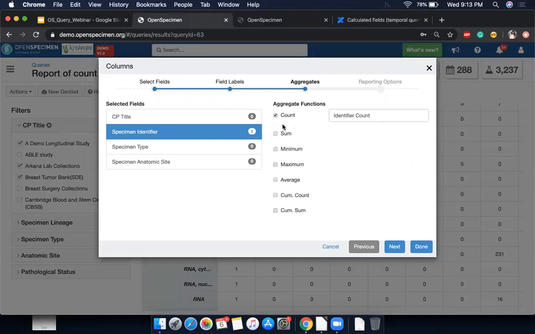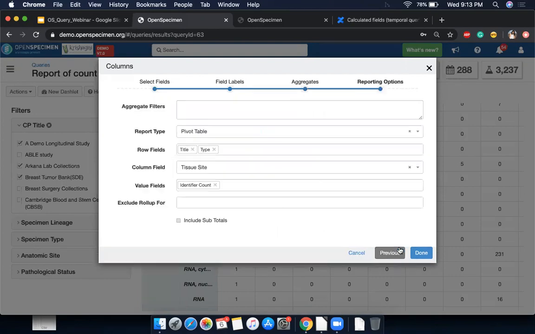If you're using count, always make sure you put the count on unique fields like specimen ID, barcode, label, PPID, so that it finds the unique number of patients or unique number of specimens. Okay, and finally you choose the pivot table report type. Here for row fields you can have multiple row fields, but column can always be only one attribute, and value field is always the aggregate function field, and then you say done.